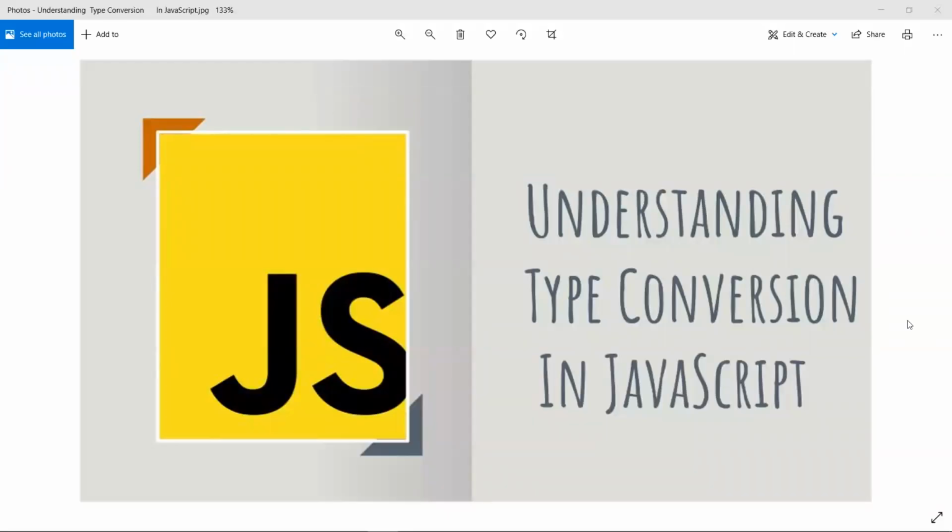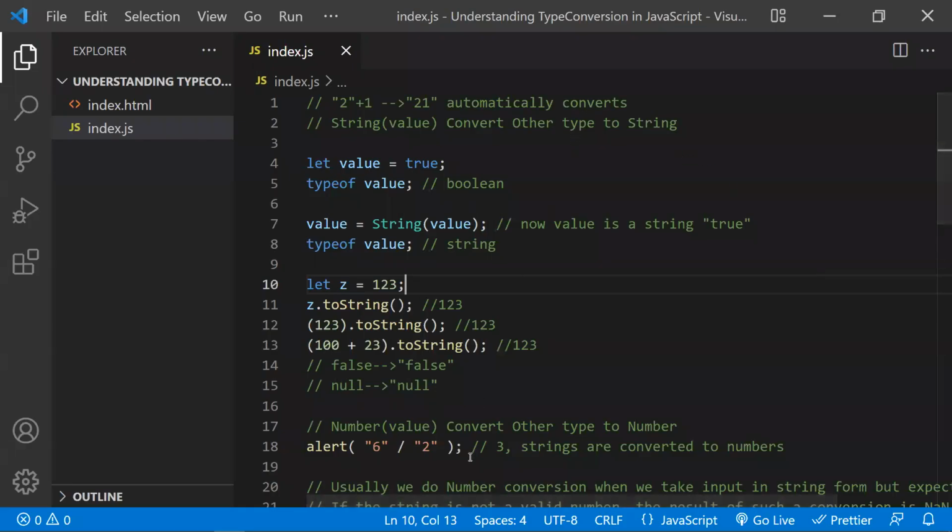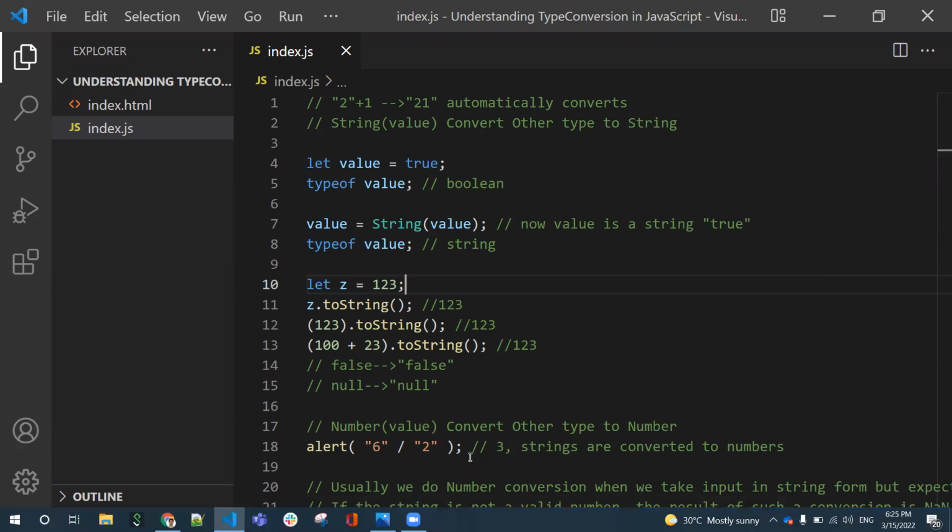Hi all, in this video, let's understand type conversion in JavaScript. Most of the time, the operators and functions automatically convert the value into the right data type. This is known as implicit data type conversion. There are a few cases where we need to explicitly convert a value. So let's see those cases.